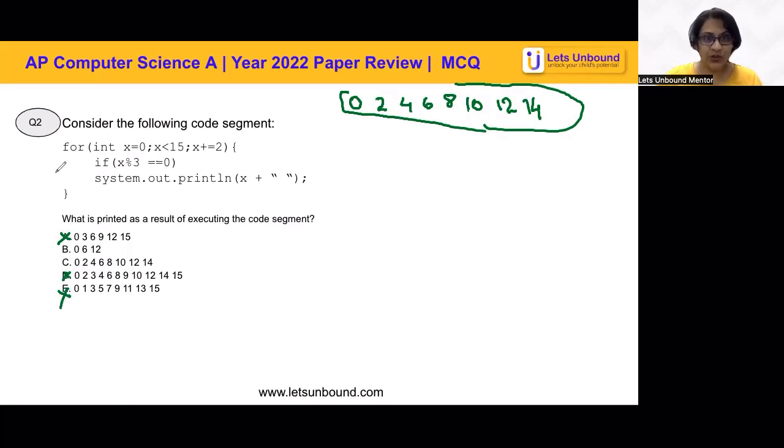Now let us try to look into this if condition. So if x mod 3, what is this? Mod is an operator that gives you the remainder. So whatever the value of this x is, when you will divide it by 3, you will get some remainder. Now, if that remainder is equal to 0, that means this if condition will give you the multiples of 3. So all the multiples of 3 which are present over here should be printed. Correct?